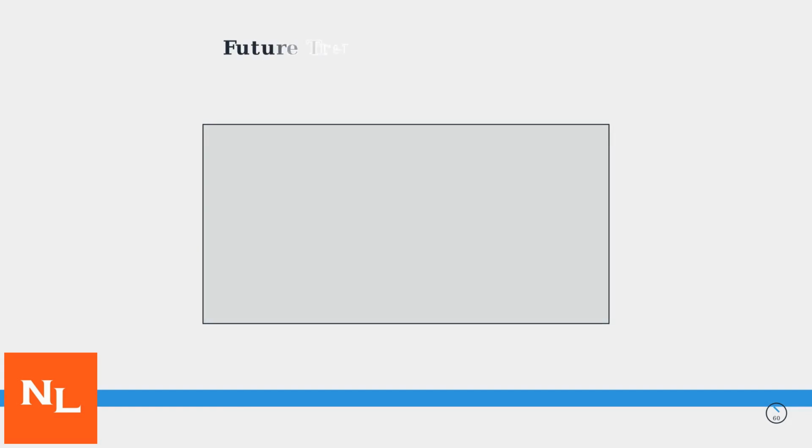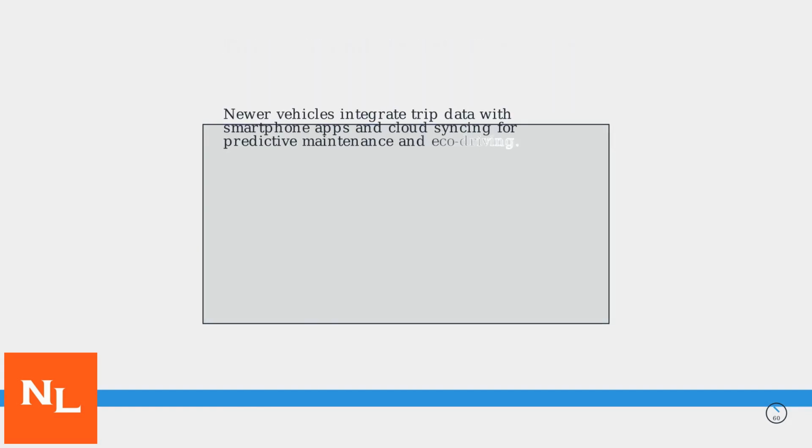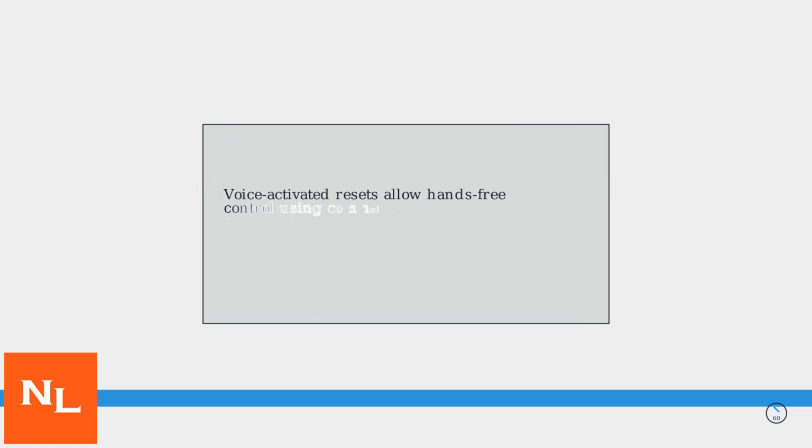Looking ahead, trip computers are evolving with digital integration. Newer vehicles connect trip data to smartphone apps, enabling cloud syncing for features like predictive maintenance and eco-driving insights that optimize fuel efficiency. A major trend is voice-activated resets, allowing drivers to use voice commands through digital assistants to reset trip meters without taking hands off the wheel, improving safety during drives.